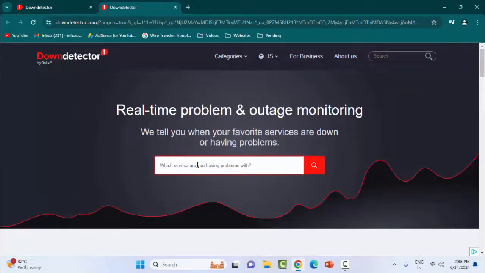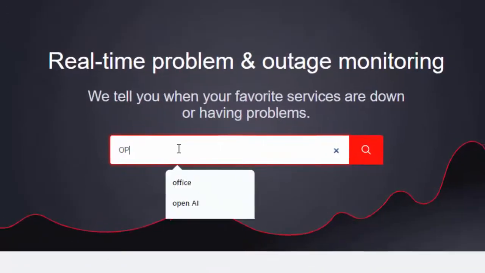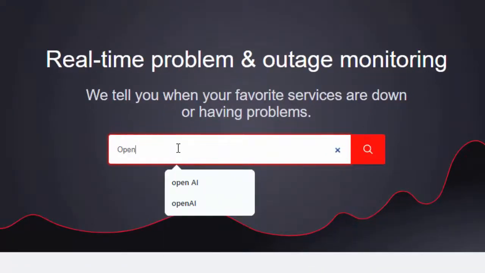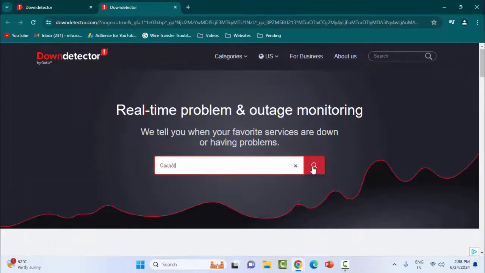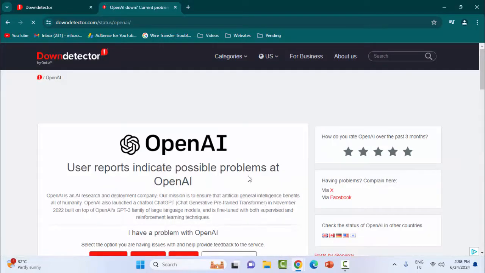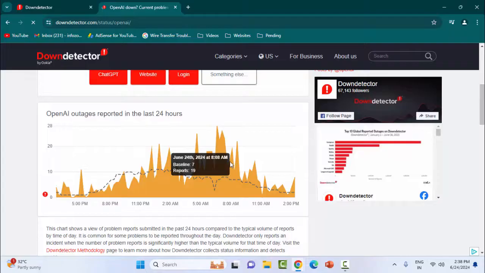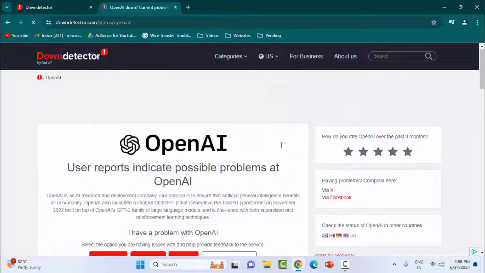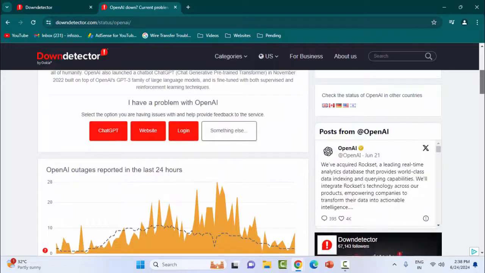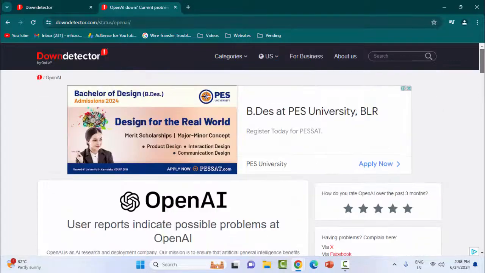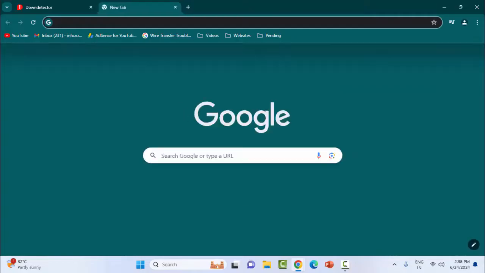And the next, type in the search box OpenAI. Now click on search option or press enter. So finally guys, we can check here the OpenAI all server details like problems, issues, errors, etc. And also you can check the OpenAI official Facebook, Twitter website. You can check the social media account. So this is the third method.